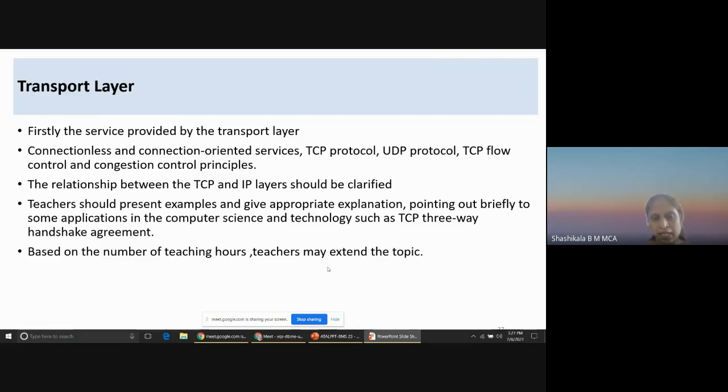Once the connectionless and connection-oriented service concepts are understood by the students, then we can move on to the next step, that is we have to relate the relationship between the TCP and the IP layers. The relationship between these should be clarified.